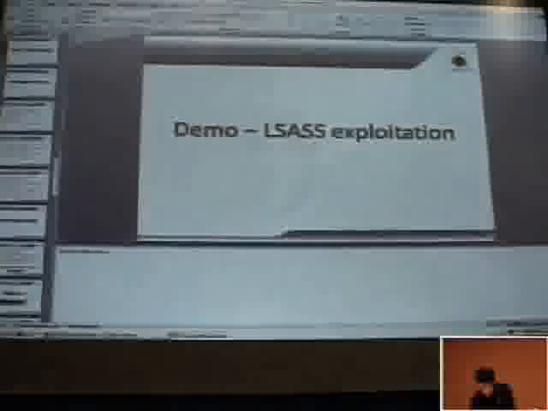So now I'm going to show you a demonstration. Basically, the demonstration is launched from a guest account, and we will corrupt the Lsass process to sniff every login attempt and reveal passwords in clear.